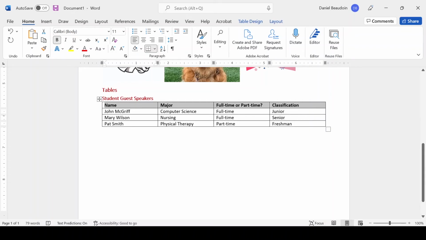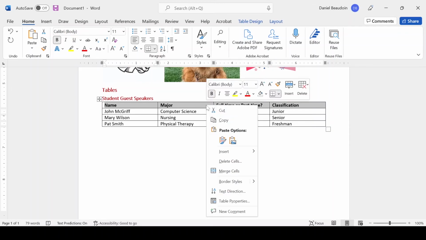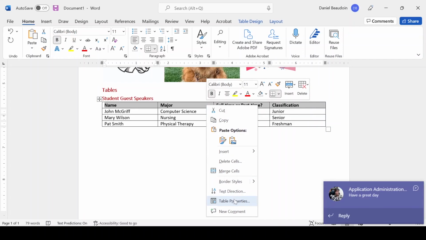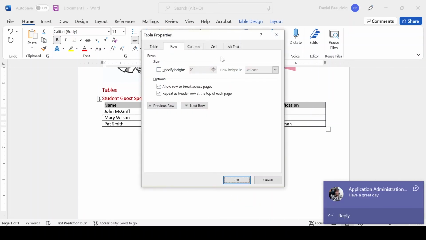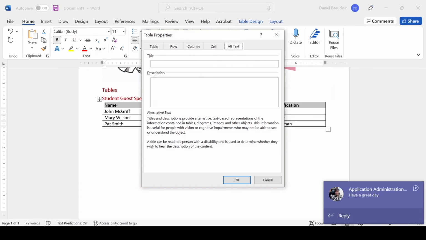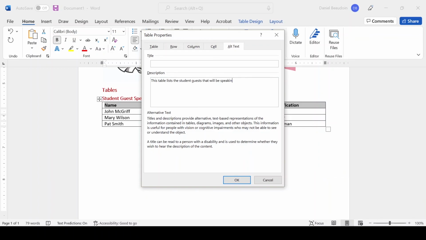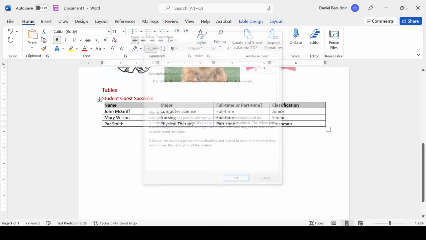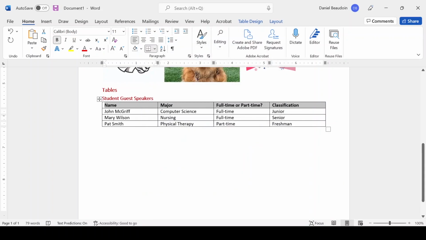Finally, we should add a table description. This is similar to adding alt text to an image. Again, I'll right-click anywhere on the table, go to Table Properties, go to the Alt Text tab, and then add a short description. There we go. Now this is an accessible table.